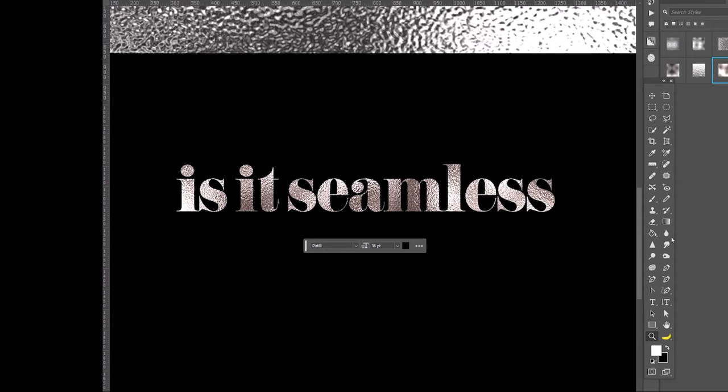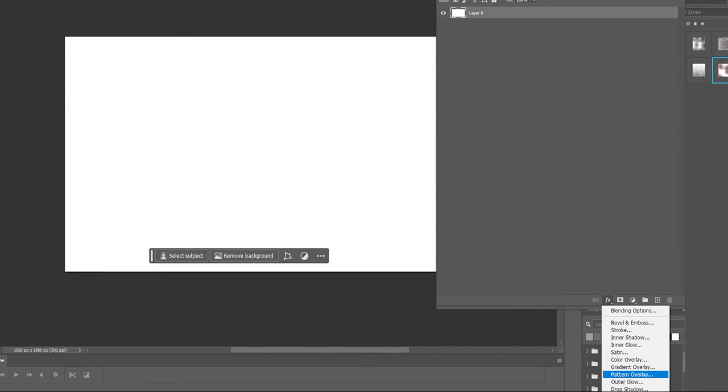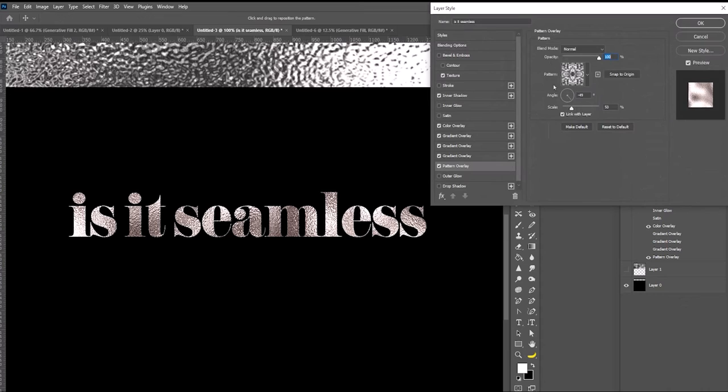So what you're going to do is select the text layer, then click the FX button and select Pattern Overlay. Then place the pattern over the text. As you can see, it is not seamless. I'm moving it around and you can see the lines there. So it's definitely not seamless from generative fill.